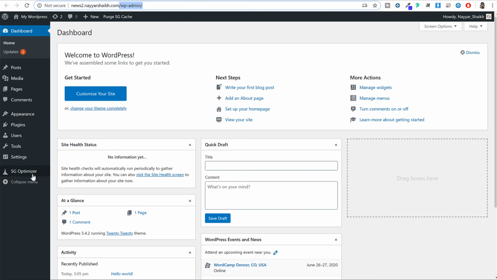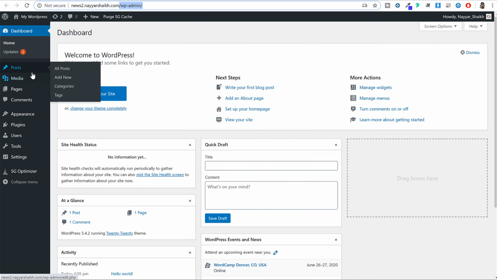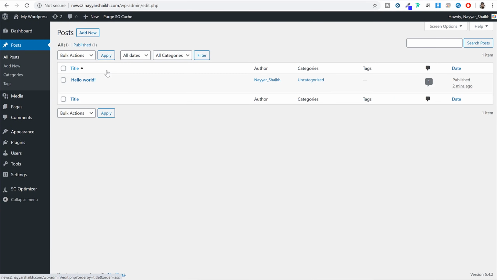So first of all, from the left hand side, you will see all the different options. First option is dashboard, and this is how your dashboard looks like. The second option is your post option. Click on that, and here you will see one post will already be created for you. Hello world. You can just go ahead and delete this post. So this post section is used to create different posts. If you want to create a new blog, new post, you can simply click on add new and you can just create your new blog or your new post.